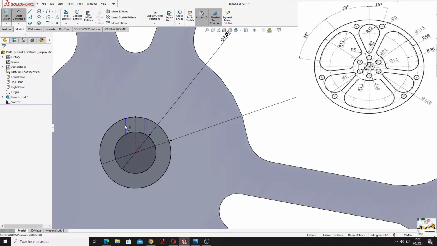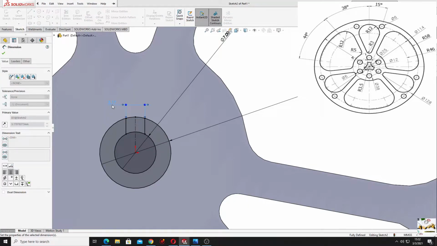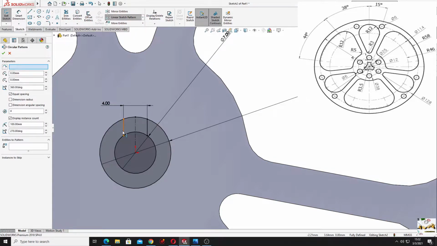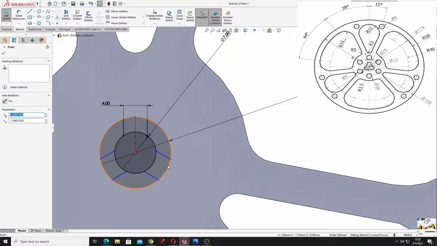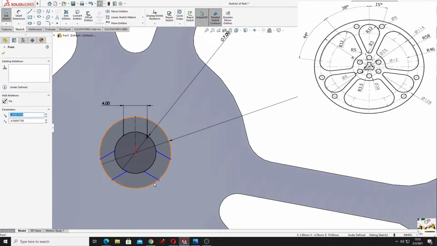Nice. Now with smart dimension we'll give a dimension between these 2 lines, and here will be 4 millimeters. And now we'll have to use circular sketch pattern again and select these 2 lines, and here will be 3 instances. And now press OK. Select this point with this circle and select here coincide.